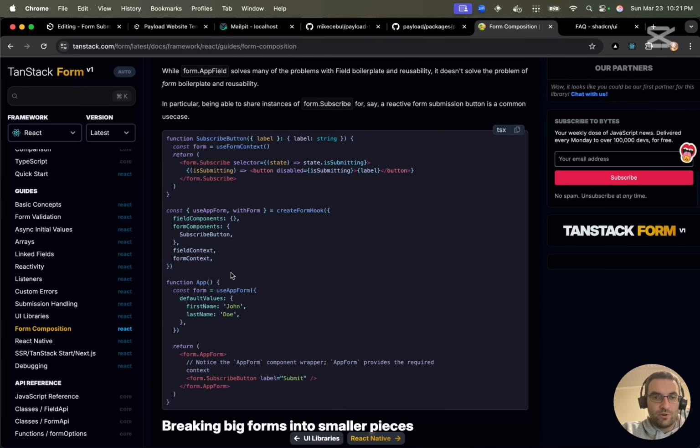We can also do other components like our submit button. It's going to grab some form context. From that form context, we can subscribe to a certain type of state. That state can be used inside this one component, and it will only re-render that one component, not the whole page. Super cool.